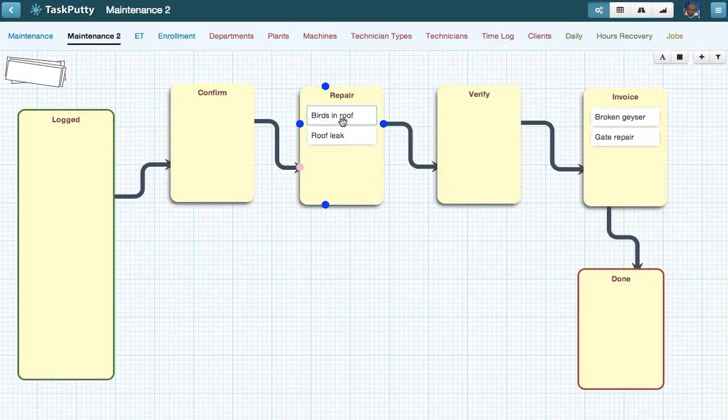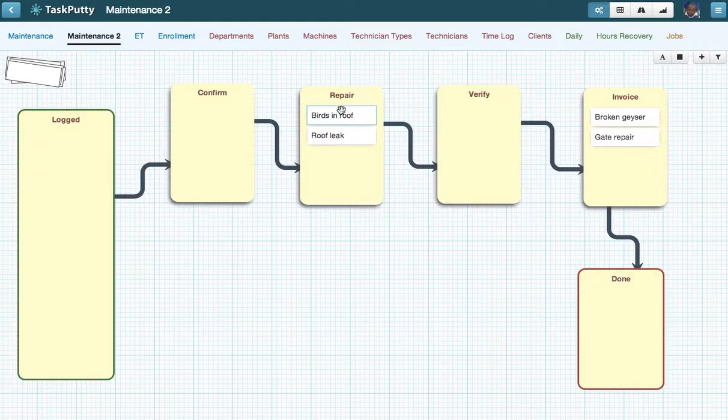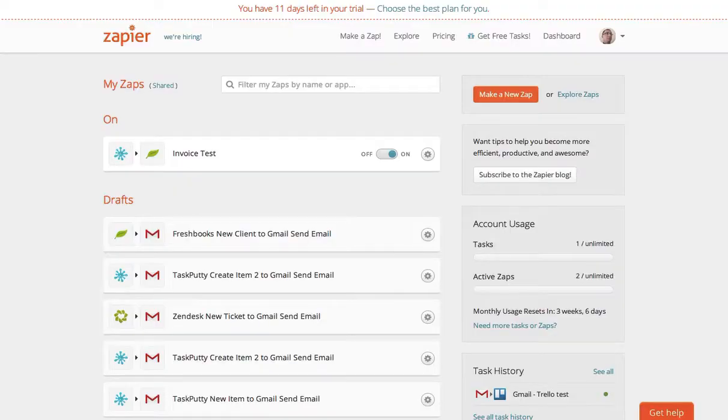So in this step, we've dispatched a technician or a third-party service provider to sort this out. And I'm going to fill in that they've said this is going to cost us $500. Okay, right. So at this point, let me leave this birds in roof in the repair stage. When I drop it in the invoicing stage, we want it to then create a FreshBooks invoice. So let me show you how you would do that in Zapier.